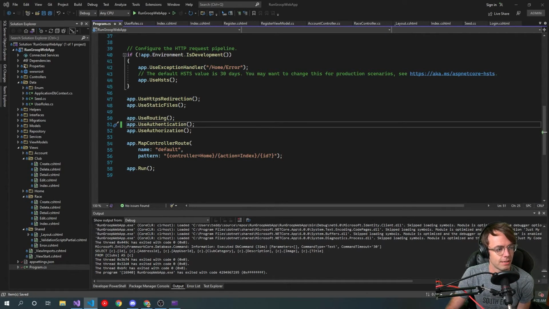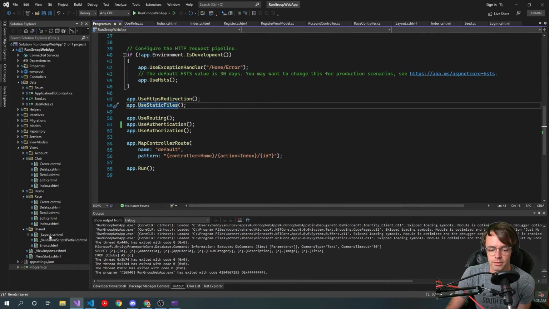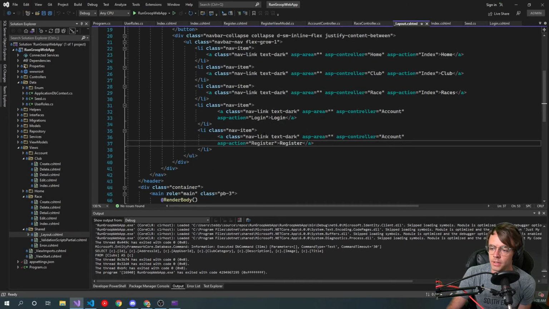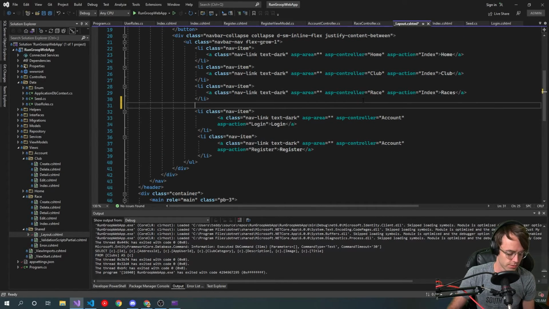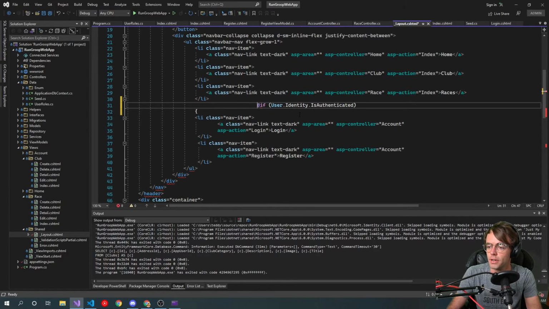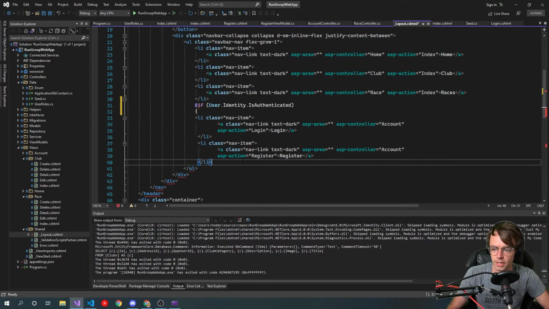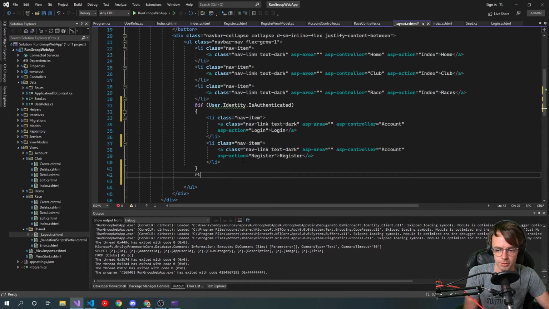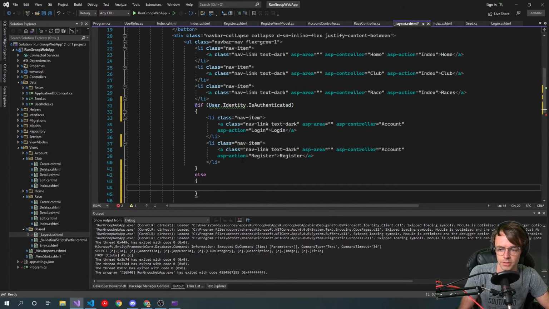So the next thing that we want to do is go into our layout, and let's go in here. So if the user is logged in, let me see. I've got a little snippet here that I'm pulling over from the GitHub repo, but feel free to type it out manually, or just go to the repo and get it from there.